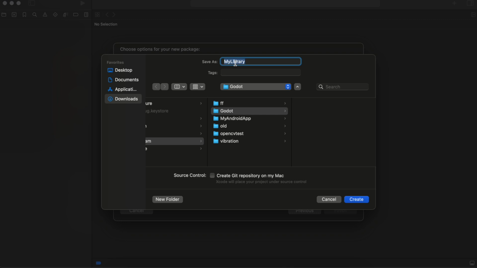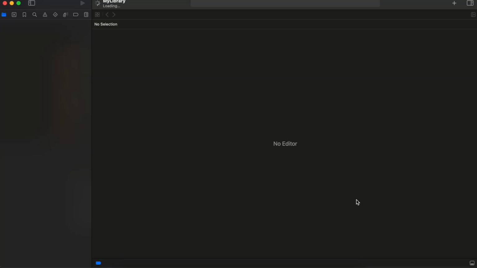If you are doing this for the very first time, just do what I do, because this particular name will be used in a lot of other places as well, so it's better you follow what I'm doing. I'll just click on this create button. It will open this package.swift.